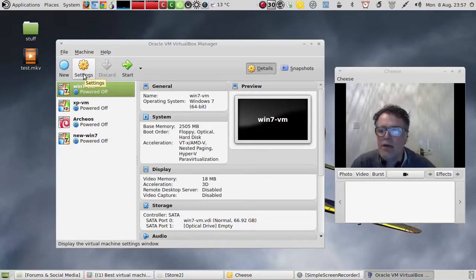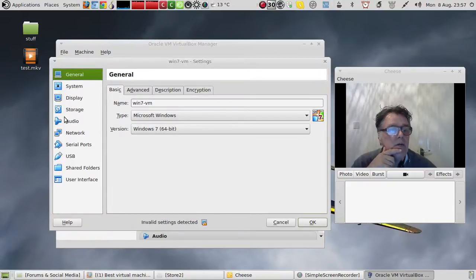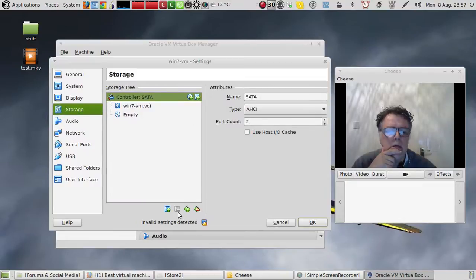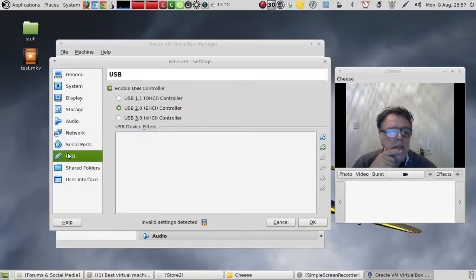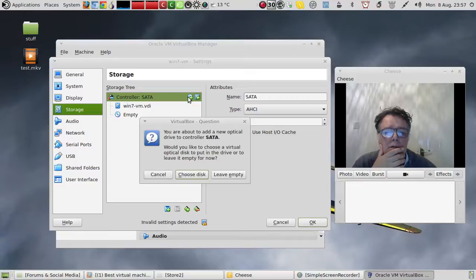Watch this. If you don't have that ISO file and you want to do it from your real CD player, if you go to settings and you go to, where is it? How do you do it? Is it serial ports? Network, audio, storage? Is it add? No, it's not that. Storage. Is it? Add an optical drive.